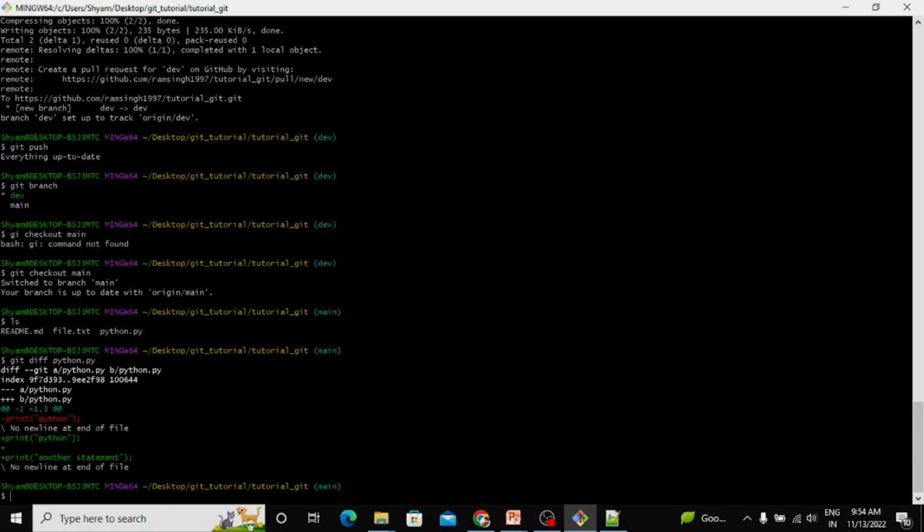Print another statement, like -1 plus 1, it is telling, right? So it is telling, considering source as our local file and destination as the repository file, that there is a plus plus plus in python.py in our local, which we added here. So we can check the difference over here in the same way, and then I'll show you what is git ignore now.